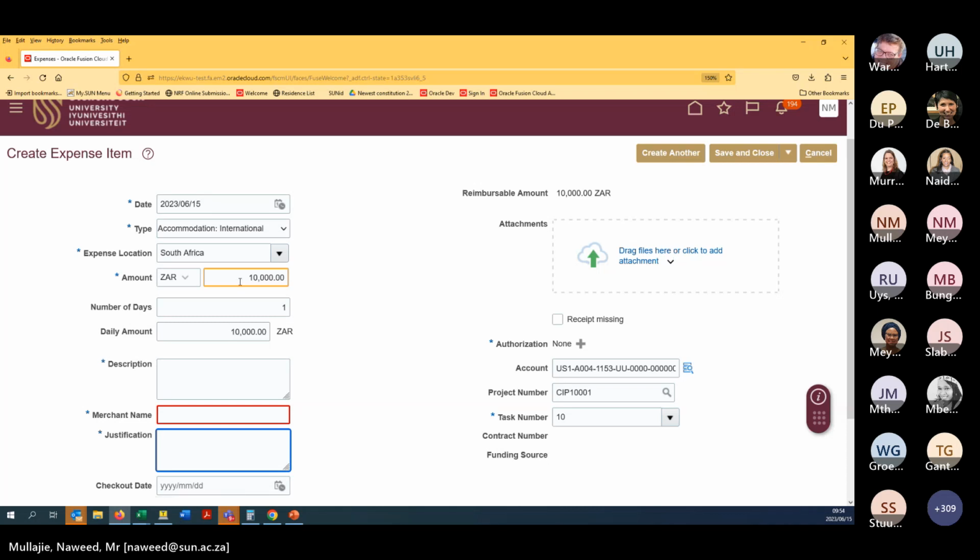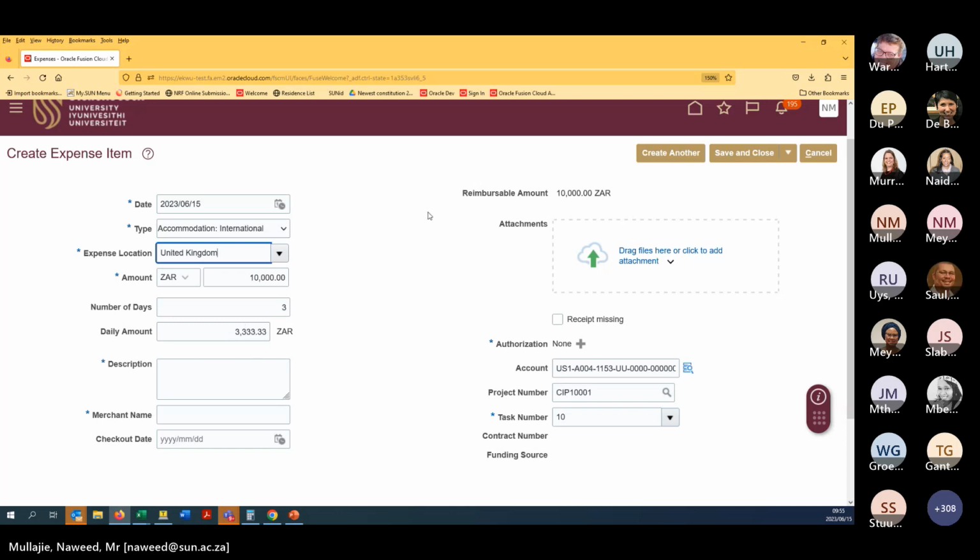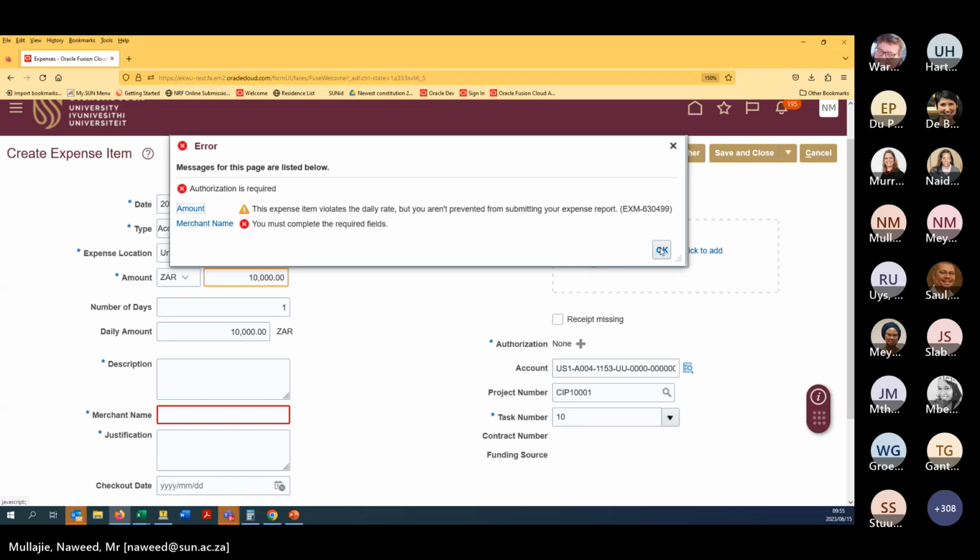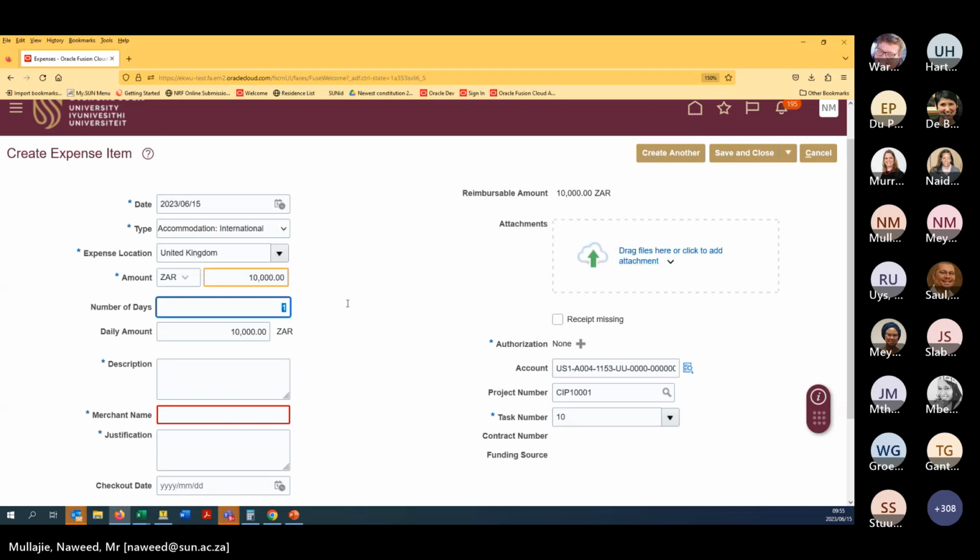Okay. If I change this to 3, oh yeah, very important. As I mentioned, the expense location plays a role. So South Africa had 2,100, but the UK has a different tariff. So now, because it's 10,000 Rand over 3 days, I am okay. That policy violation disappeared, the justification tab disappeared, and I am free to go and submit this without a policy violation. But if I moved it to 1, the policy violation will come back because 10,000 Rand per evening in the UK is too much. Okay.